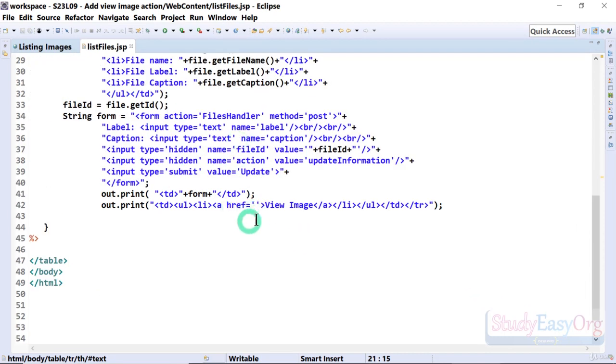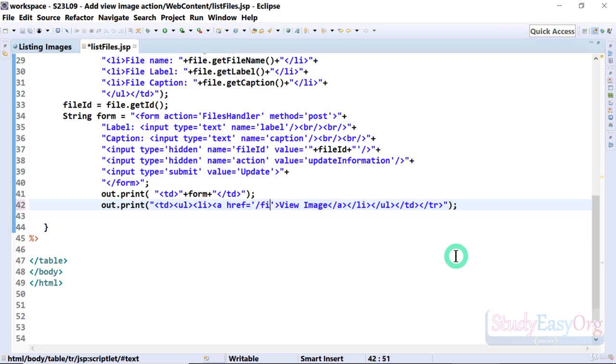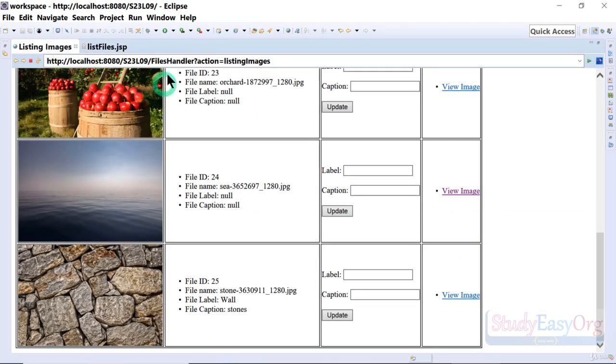And now let us generate the link. Now this link would be very easy to generate. We will make use of a relative path. So we will simply type in /files handler. Files handler is nothing but the name of the servlet. So in here we are adding this particular part, files handler.